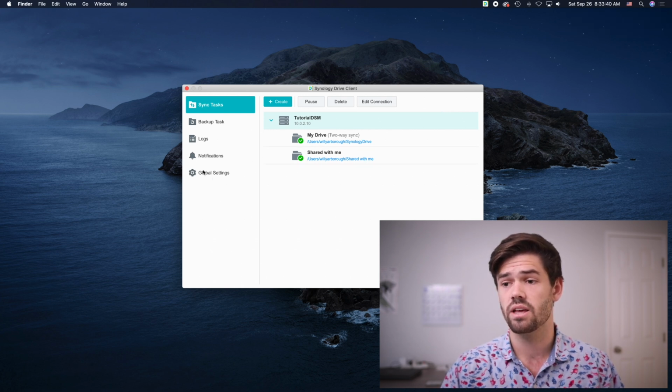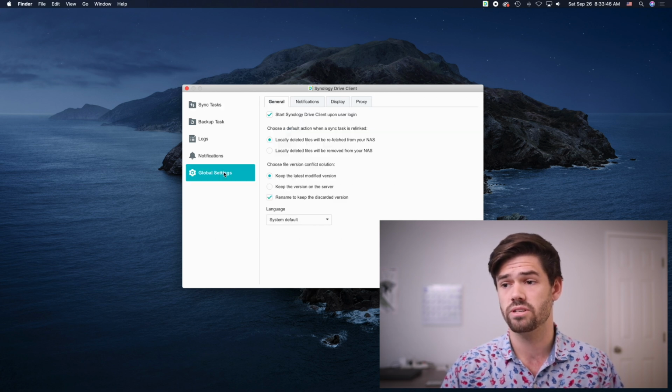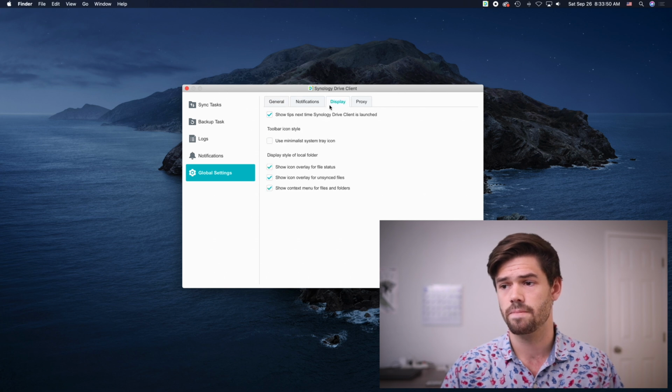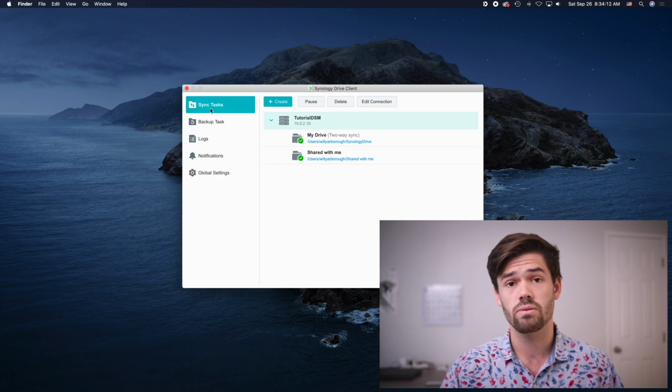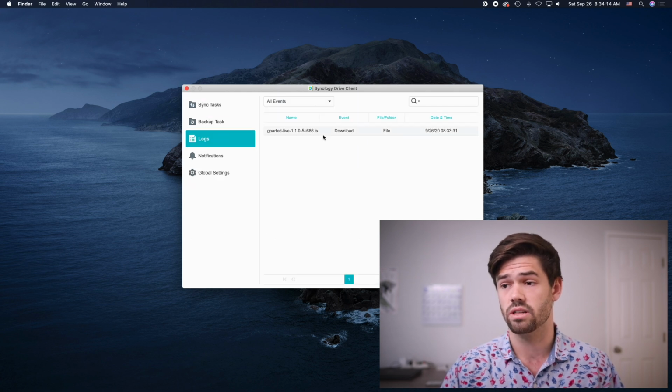These are our settings. And if you don't like this logo because it's a little bit much, what you can do is go into global settings, display, and use minimalist system tray icon and hit apply. And it looks so much better, especially on a Mac where it matches everything up here. I like that a lot better. But now it is just automatically syncing everything for us. You can go through and see all of your tasks as well as the logs of what was downloaded, but it's really just incredibly easy to start running with.